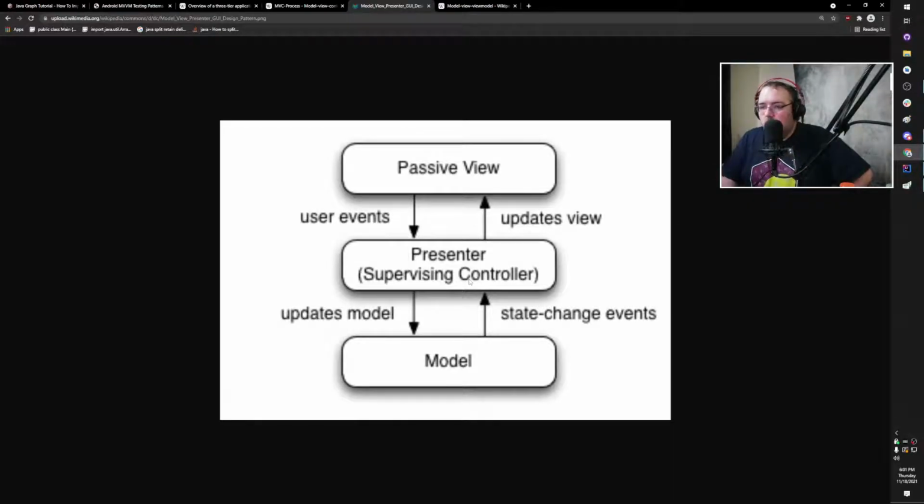So this is a pattern that was really popular with mobile development for a long time. Actually, I don't know if it's really gone out of favor, but there are drawbacks to this.